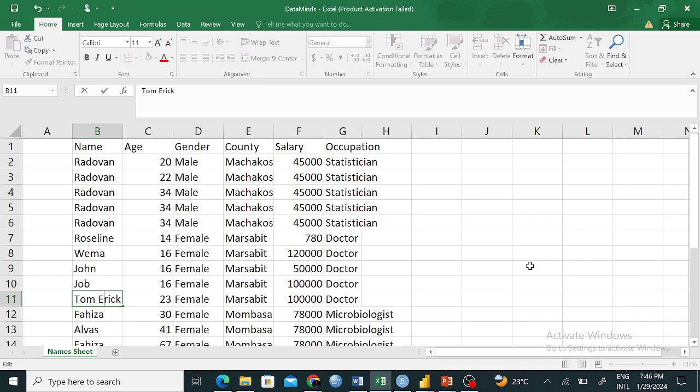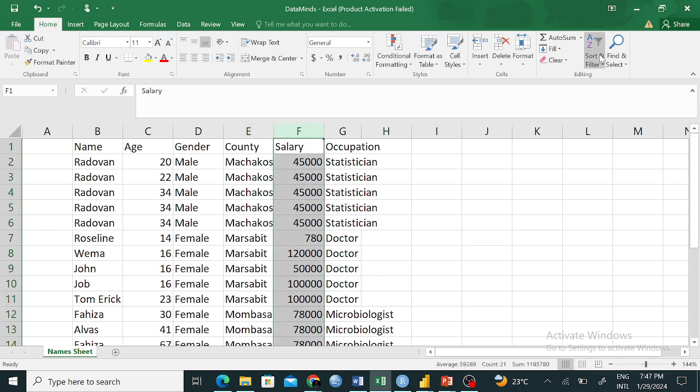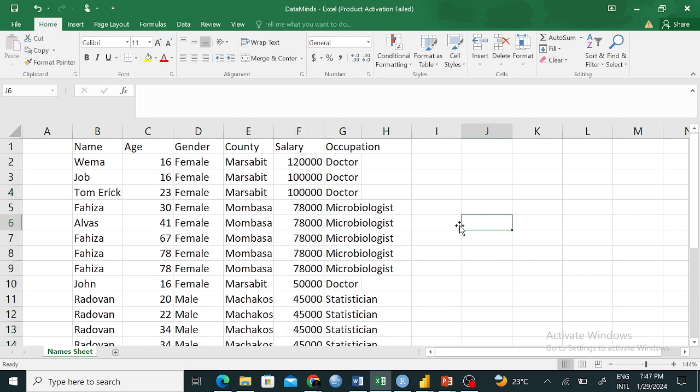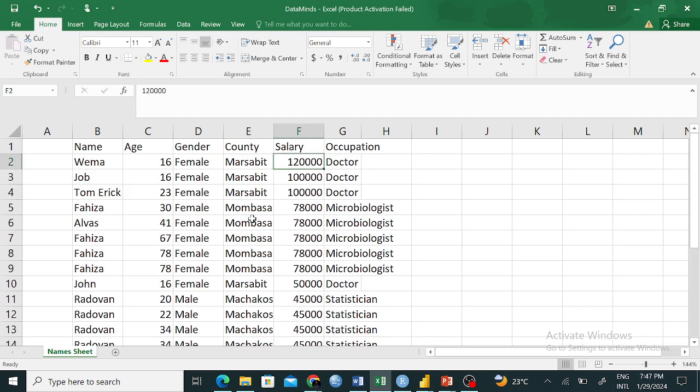So I'll show you where custom sort is important. These people are coming from the same county: Rosalind, Wema, John, Job. So we have sorted them already by county. Then after sorting by county, we go and sort by salary. But if we click here and sort by salary, you'll see that we have been affected. There must have been people that are down here, and somebody else who is up here, and it changes the whole thing again.